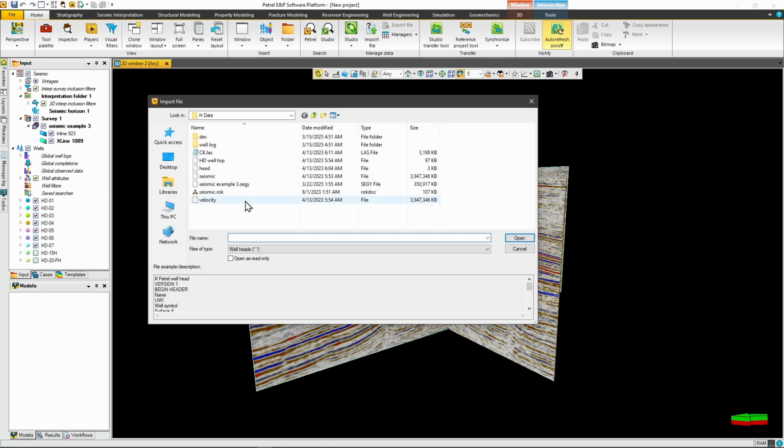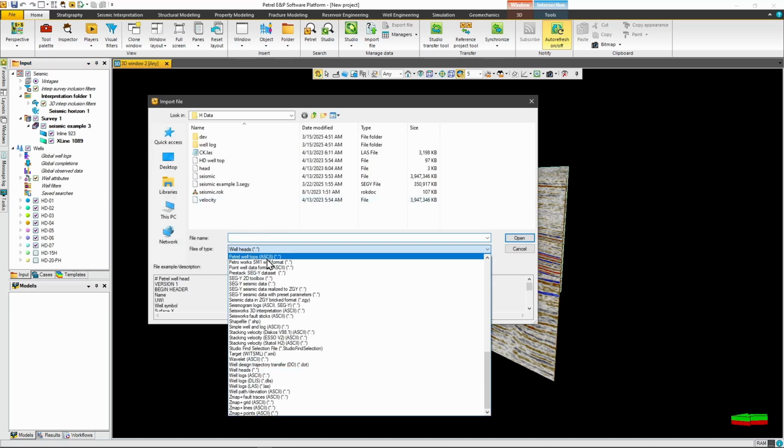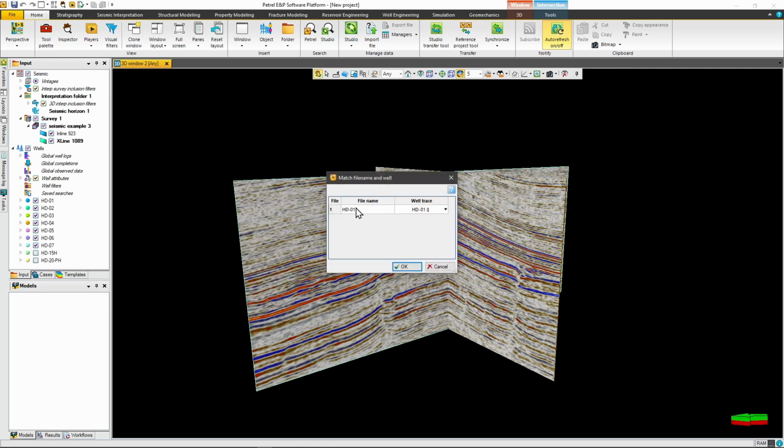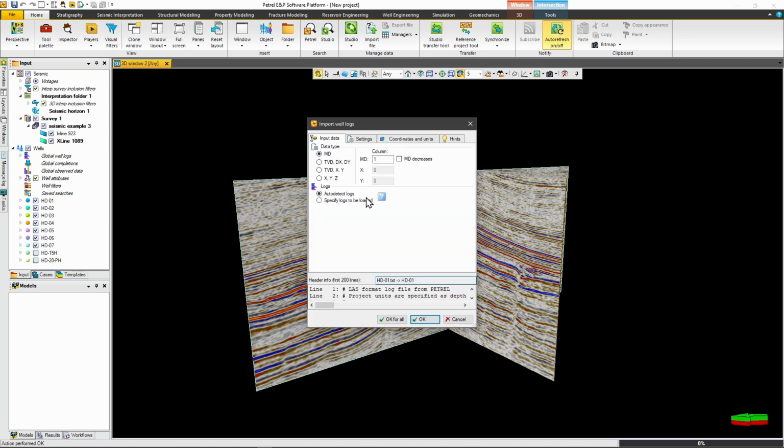The second thing we do is to load the well log itself. I'm gonna go with well logs ASCII, okay? I'm gonna start with the first well log. As you guys can see, because we've already loaded the well heads, it can easily find out which well log we're loading and which wellhead it belongs to, right? It's going to auto-detect logs. If you want, you can specify which wells you want, but for now, we're just gonna auto-detect the logs and we're just going to accept.